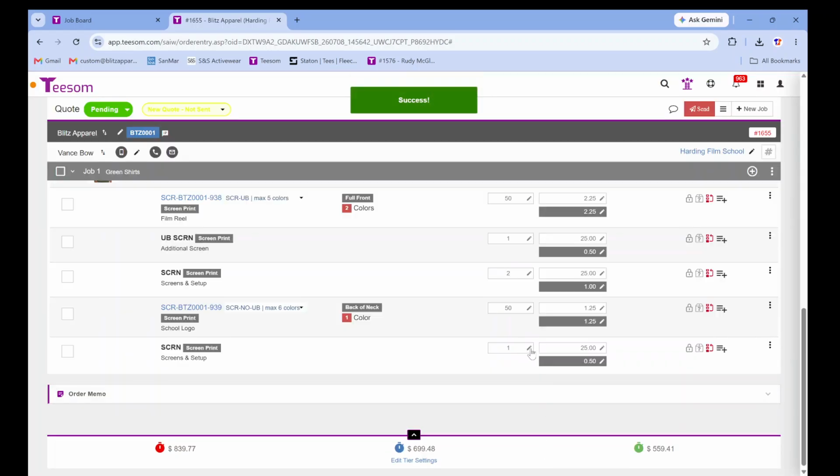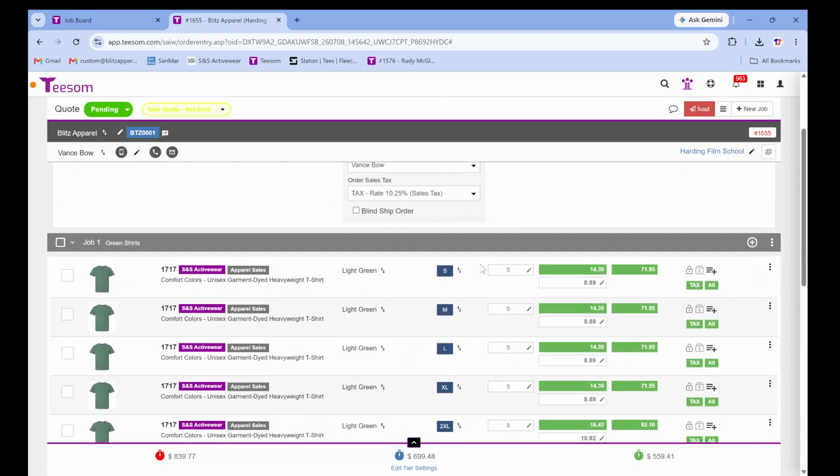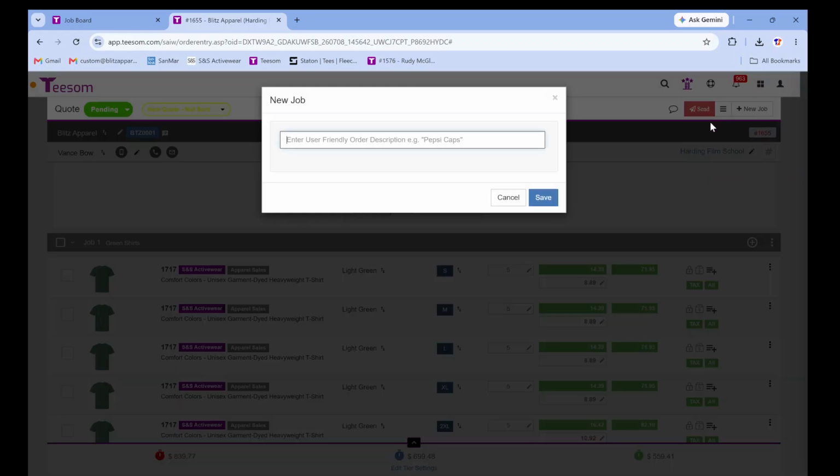You'll see that it's added another screen in addition to my first two. Now, I have my first job all made, and I'll review that in a minute. Now let's make our second job. They want some black shirts with a different design on them. So I'll come up and I'll say new job.